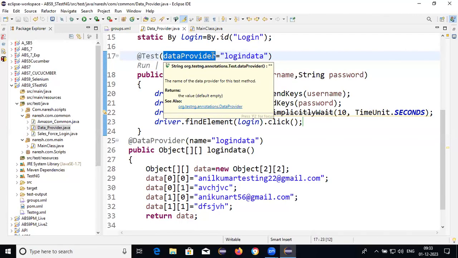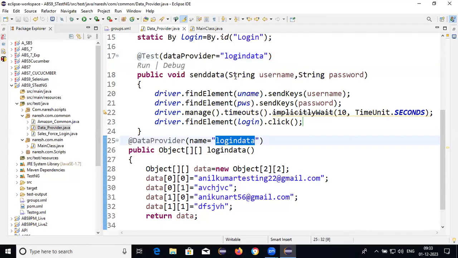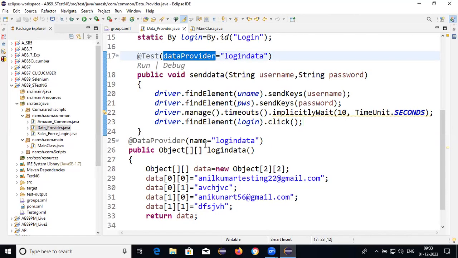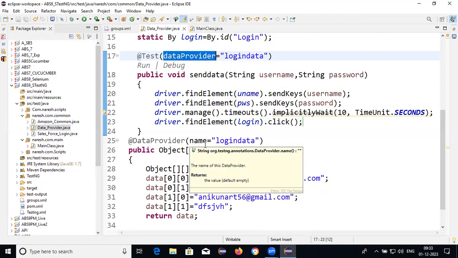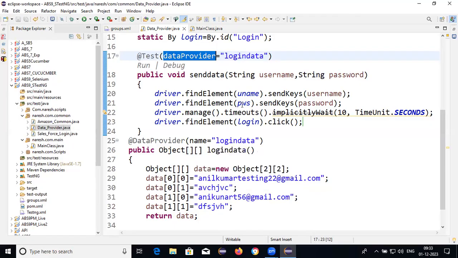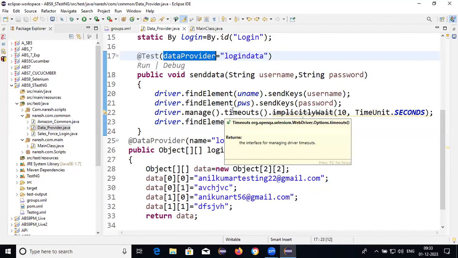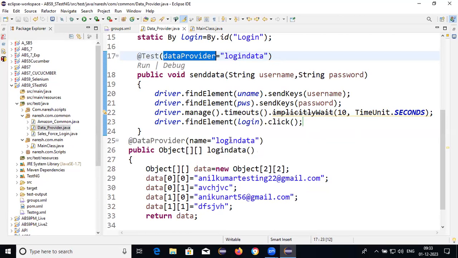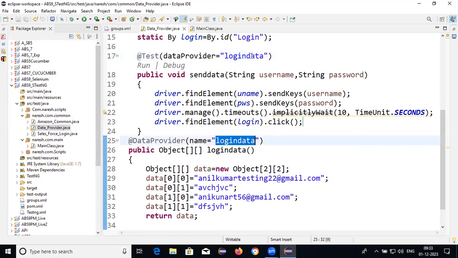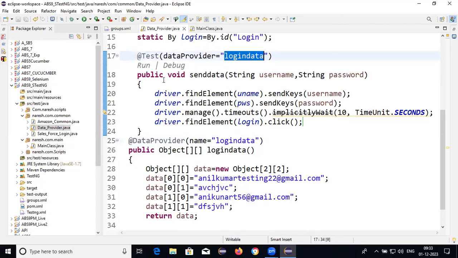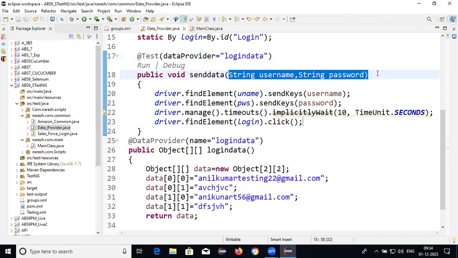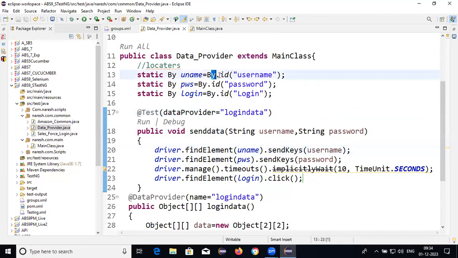Why do I need to provide this name here? I need to access the data provider data. Okay, you observe, @Test dataProvider equal to loginData. What is the data provider name? loginData. This name I need to call inside of here. Once I call this one, I need to pass the arguments, type 3. I need to pass the argument. See, this related locator I will provide here.